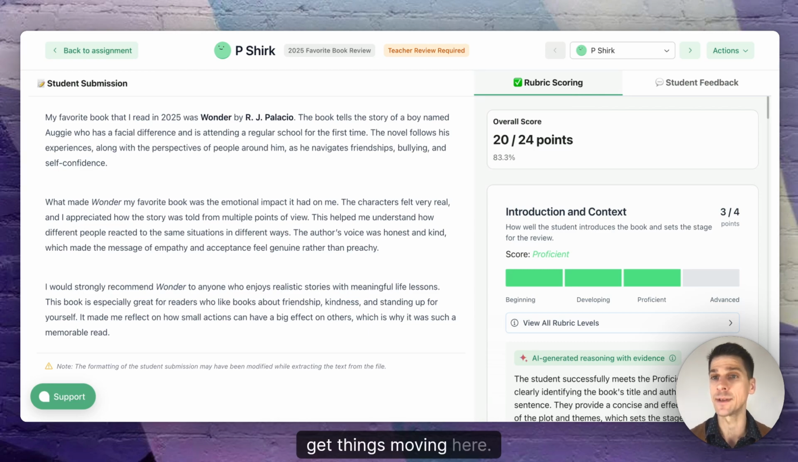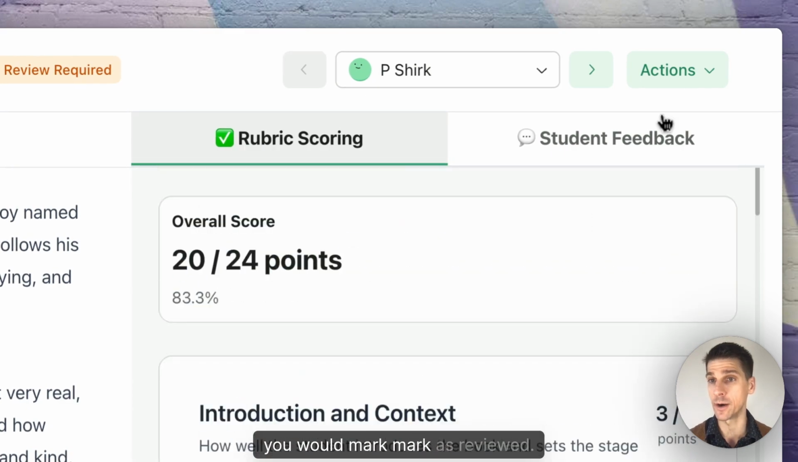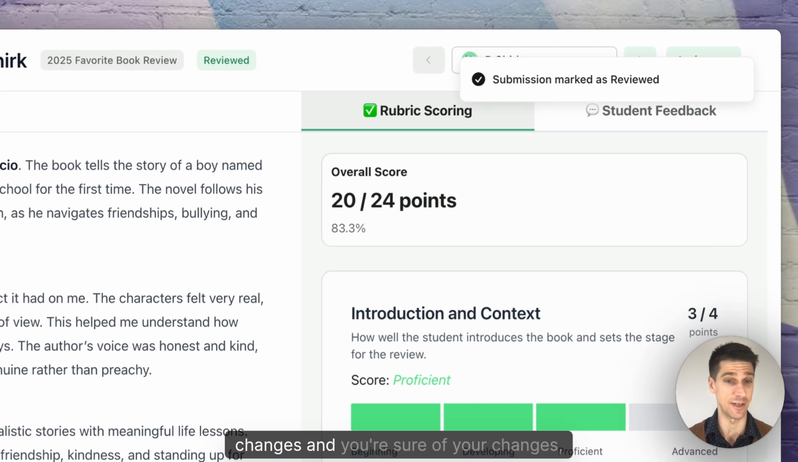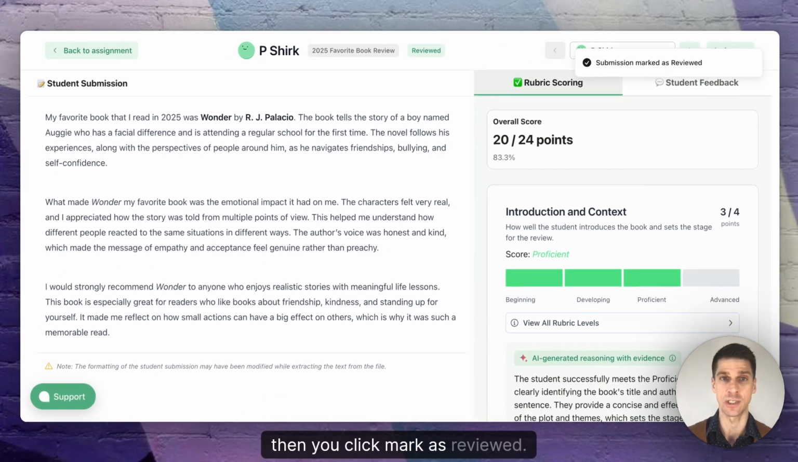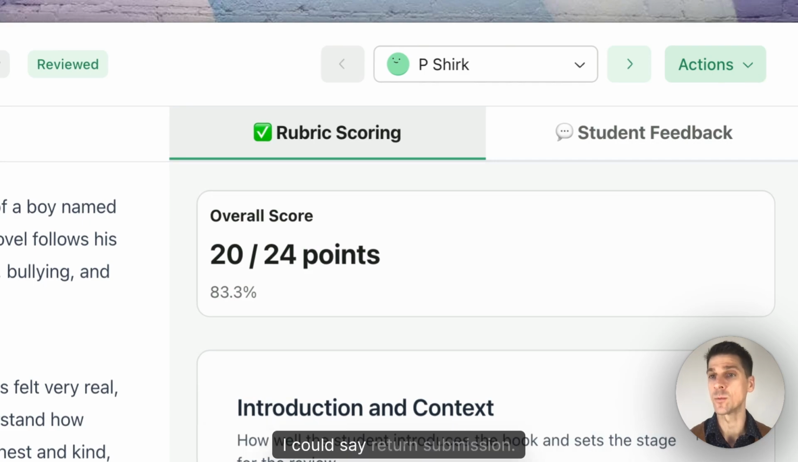to get things moving. Here, after you've reviewed the student work, you would mark as reviewed if you agree with it, or if you've made some changes and you're sure of your changes, then you click mark as reviewed. So I've done that for one student. Right here in that same place, actions in the top right corner, I could say return submission.